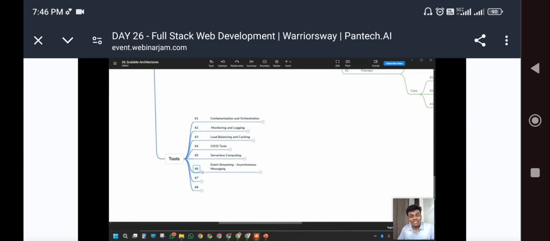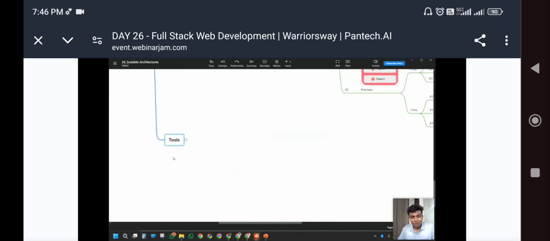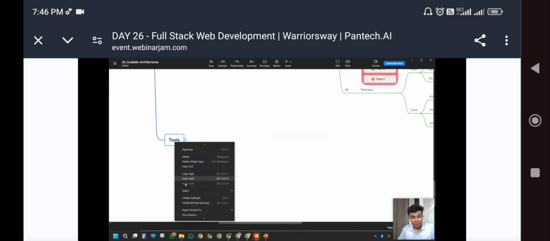And the sixth one is event streaming or asynchronous messaging. And seventh is service discovery and configuration, if you want to configure those kinds of services, and even secret management. Secret management is, of course, your login credentials and those things. Under these categories, I've made a very good list of the tools which you need to be aware of. So that's what I'm going to reveal.